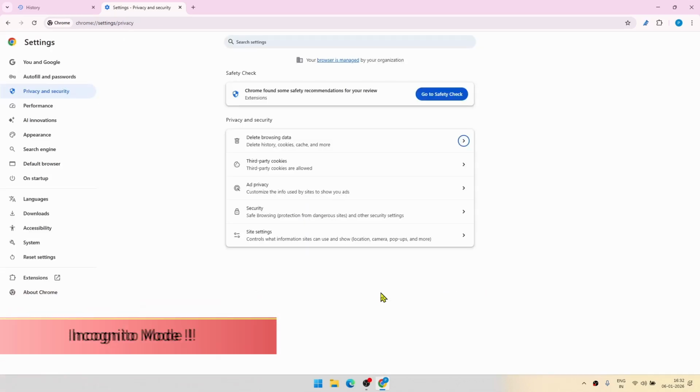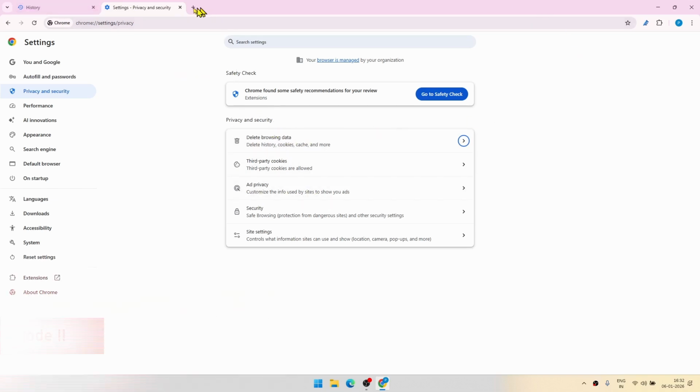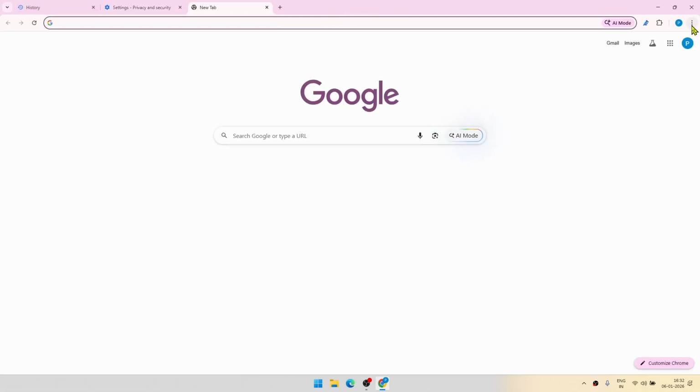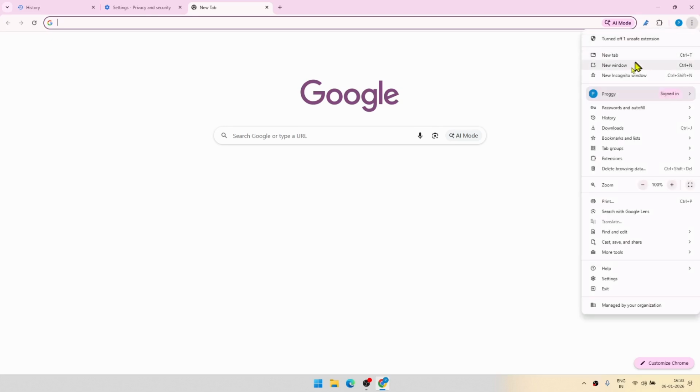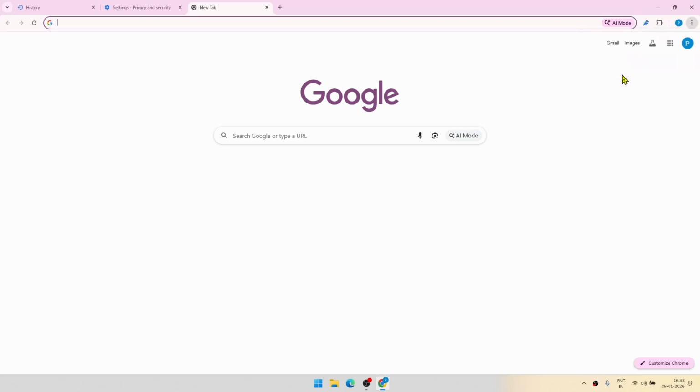You might be thinking, why have this hassle of deleting your browsing data every time you touch something sensitive? So there is another way, and it's very simple. You just have to open an incognito window. For that, you go to the three dots on the top right side, click it, and you can see new incognito window.